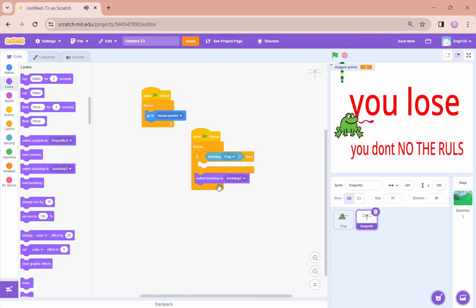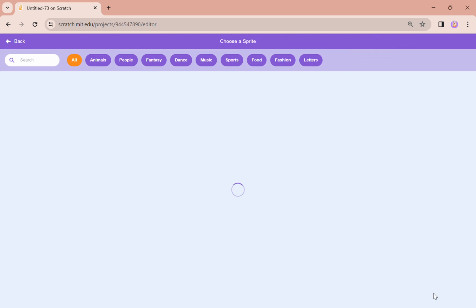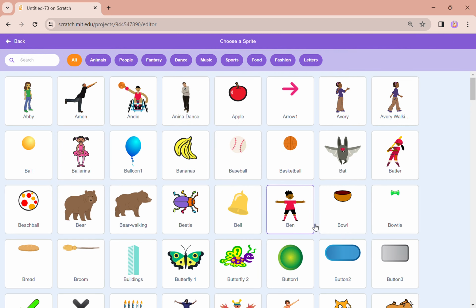What just happened? I think I put that guy in the forever and it ruins it. If touching frog. I don't get any points. Oh yeah, and I was supposed to make another sprite.